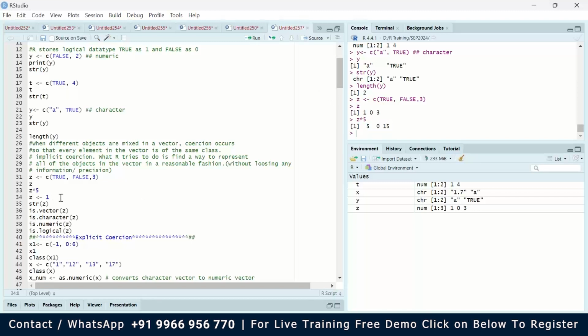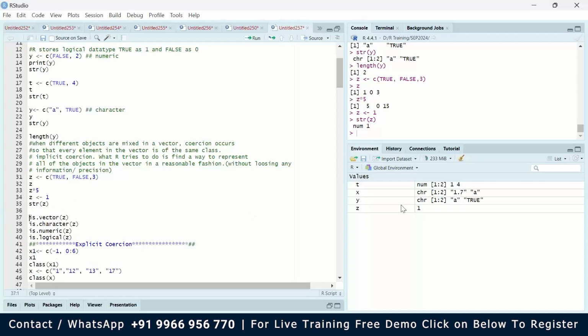Similarly, we can store a single value here, num, and we can check for a particular thing. For example, z has a single value, so I can check whether z is a vector, character, number or logical. We have a generic function, is.datatype. You can use is.vector for checking a vector, is.character for checking a character, and similarly for numeric and logical. So you can just remember is.datatype.